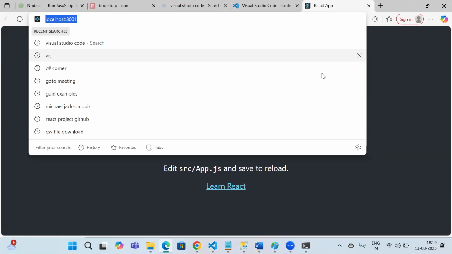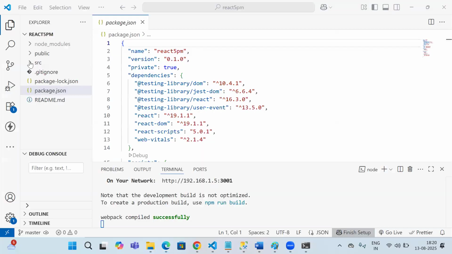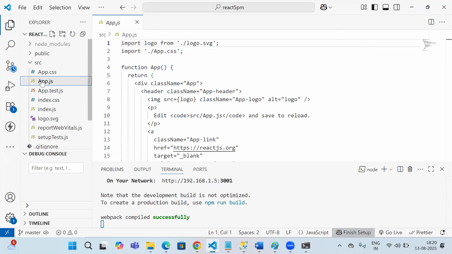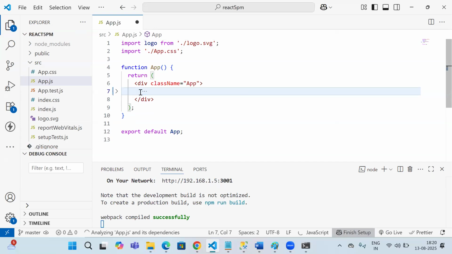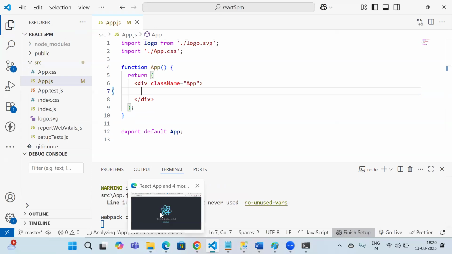Now you will see this default UI. Always there is a default UI, and where are you getting this UI from? You just have to expand the src and open app.js, and whatever you are able to see inside this div is getting rendered on the browser. Now let me remove this. And one benefit is that whatever changes you make, once you save, automatically it will get updated on the browser.